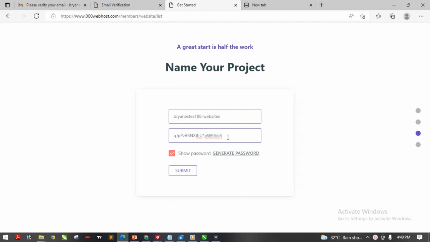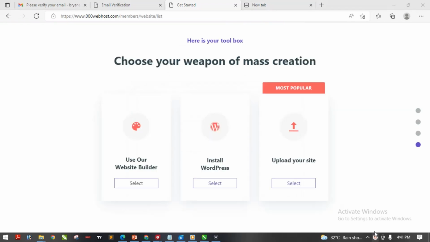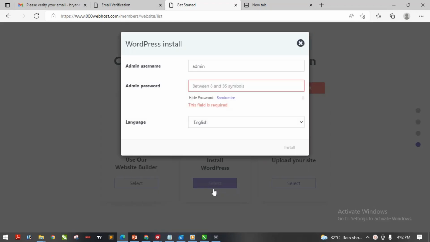So then you put your password. I'll just use this password that I want to use. Then you click on submit, and you wait for it to load. So now it has been created. What we need to do now is install WordPress. It says choose your weapon of mass creation. We are not using website builder, we are not uploading a site, so we'll be using WordPress. You just click on install WordPress, select.